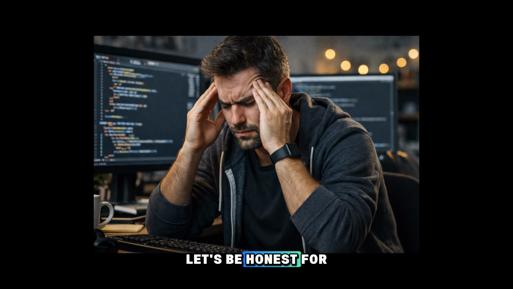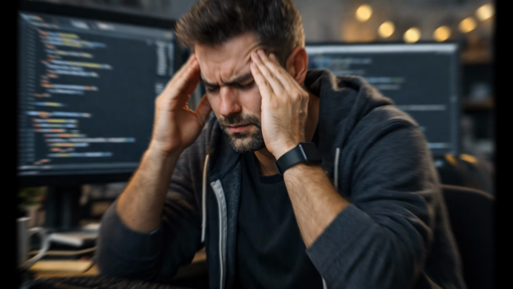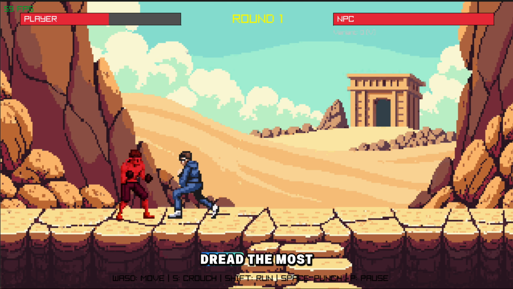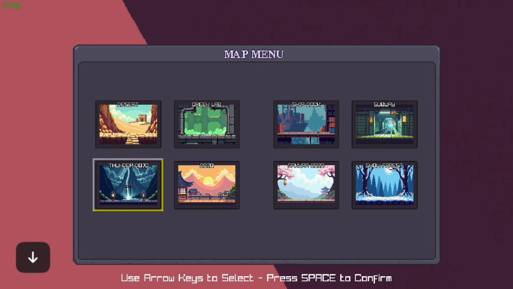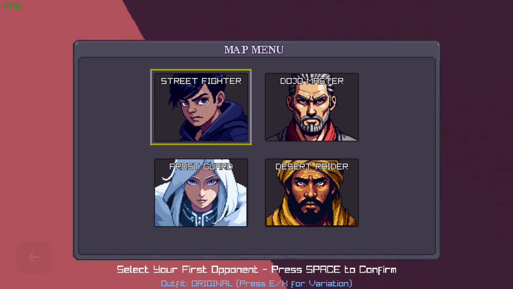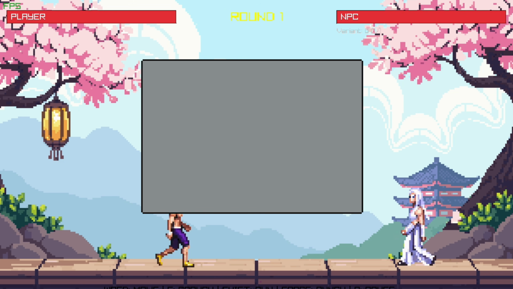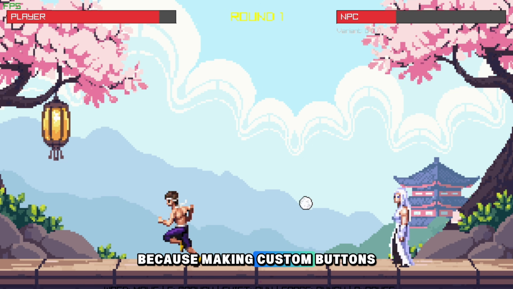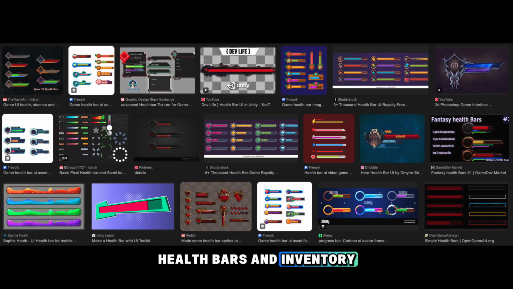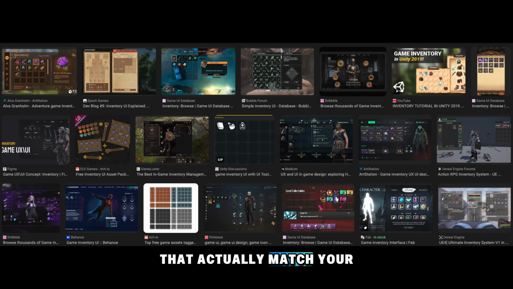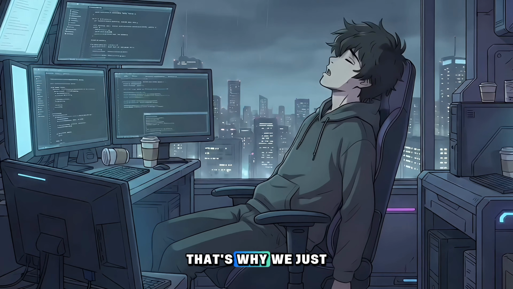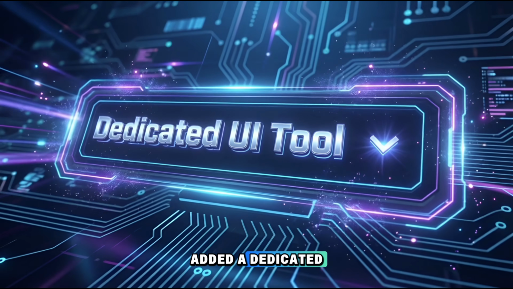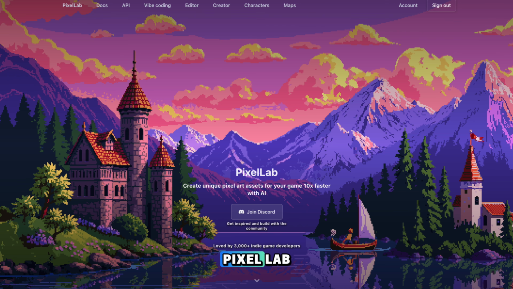Let's be honest, for a lot of us developers, UI is the part of the project we dread the most. You spend weeks coding a great combat system or designing a beautiful map, and then you slap a gray rectangle on top of it, because making custom buttons, health bars, and inventory screens that actually match your game style is surprisingly hard. That's why we just added a dedicated Generate UI tool to Pixel Lab.